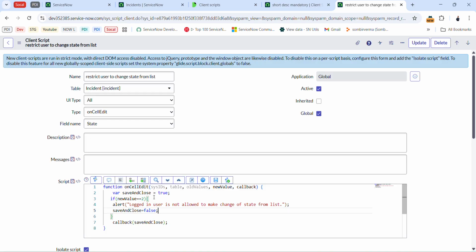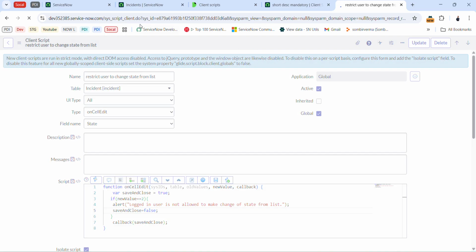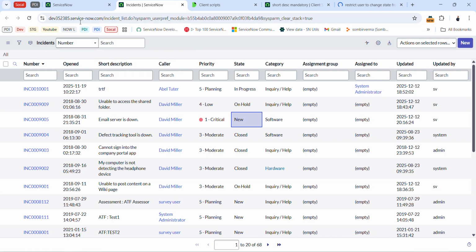Let me give you an example. If the state changes to In Progress, assignment group and assigned to should be mandatory. If I do not pass false here, the state will change, but assignment group and assigned to will still be empty. That's why I passed false here. Let me save this and we can test it.